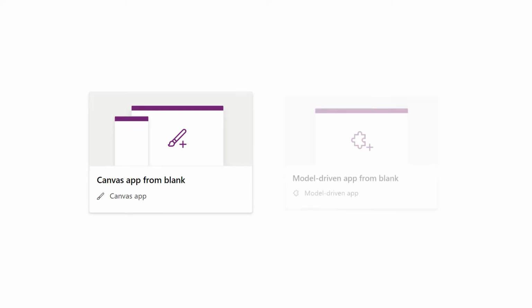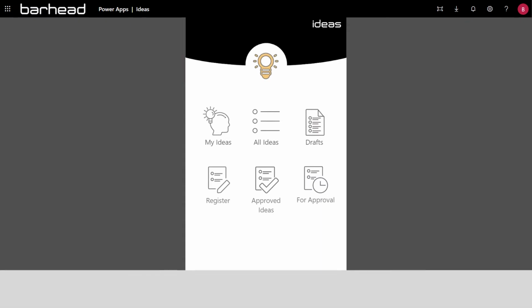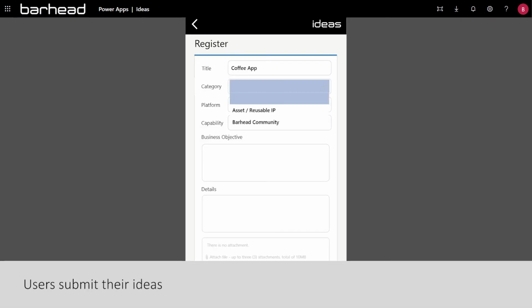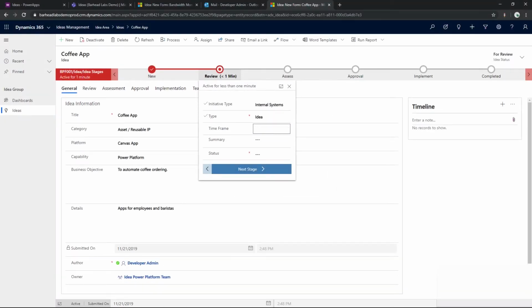The Ideas app allows your organization to manage the ideas and/or feedback from your employees through a review and implementation process. The solution makes use of both Canvas and model-driven Power Apps for submitters and reviewers, respectively. Users can submit their ideas via the Ideas app, which then gets routed to the relevant business area for review and assessment by its manager in the Ideas Management app.